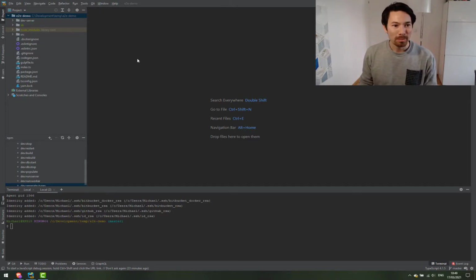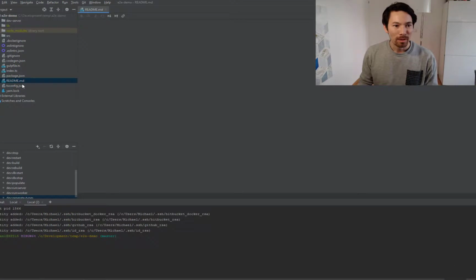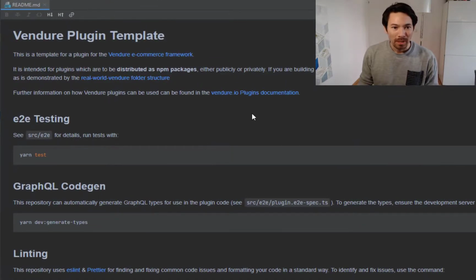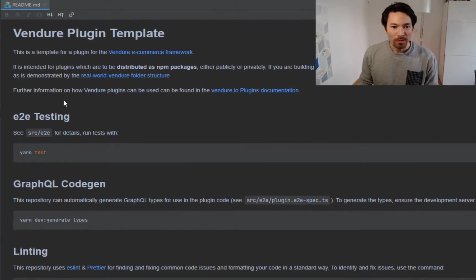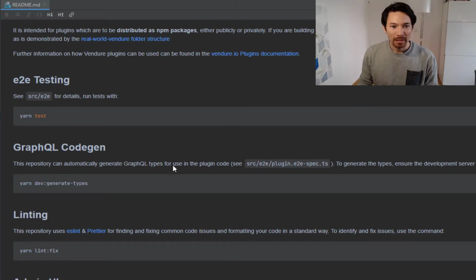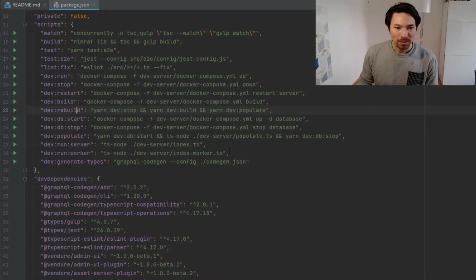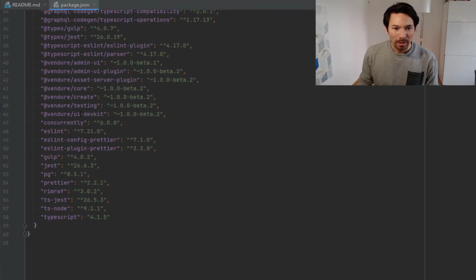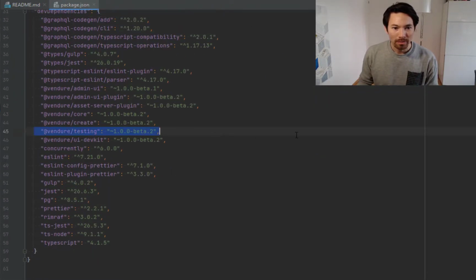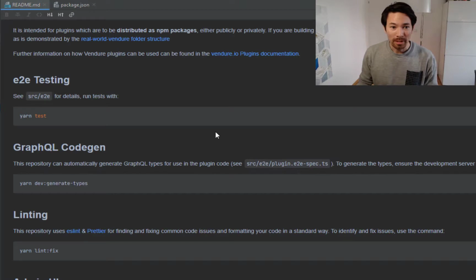Let's just take a look at some of the things that it contains. We'll start with the README. So we've got end-to-end testing set up for us. That includes, I'll show you right here, the Vendure testing package. So we'll see a bit more about how that's working later.